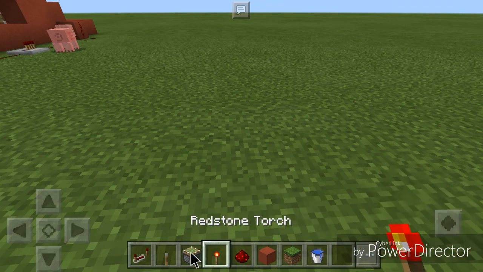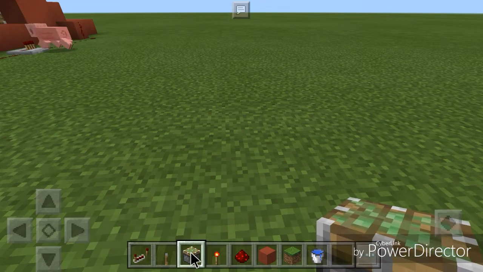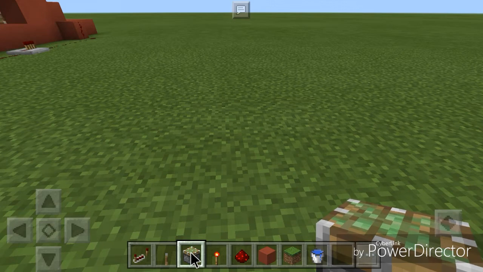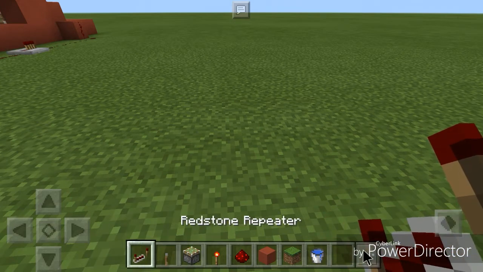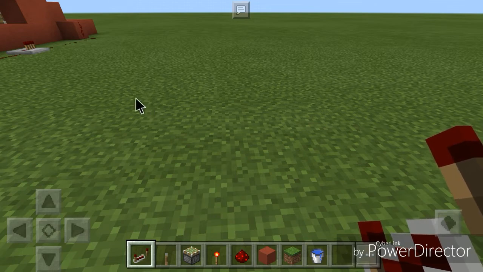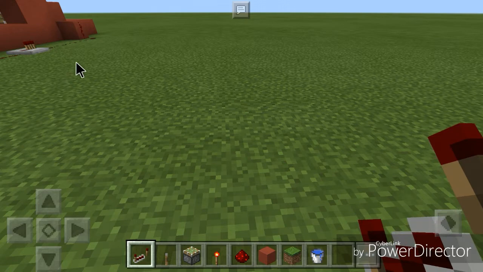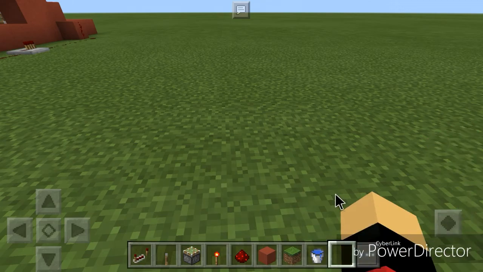redstone torch, a piston, but I'm going to be using a sticky piston because I'm strange, a lever, and a redstone repeater. You need the redstone repeater to make the redstone signal longer, and also to connect to all of the pistons or sticky pistons, whichever you prefer.